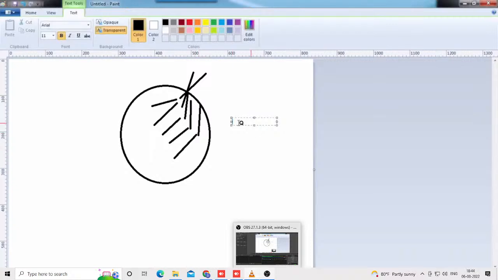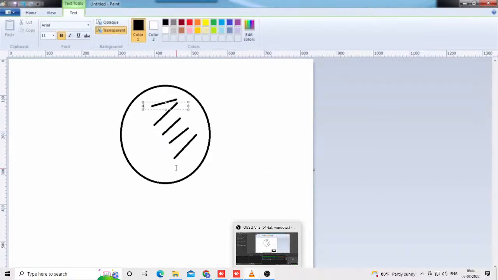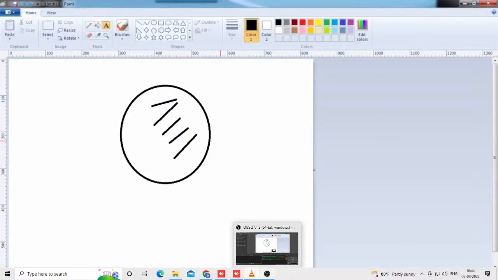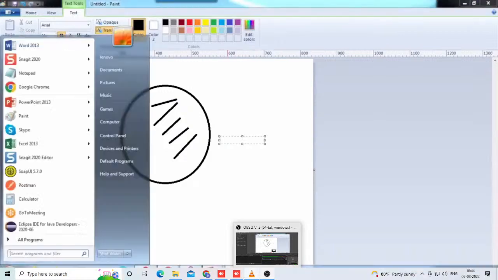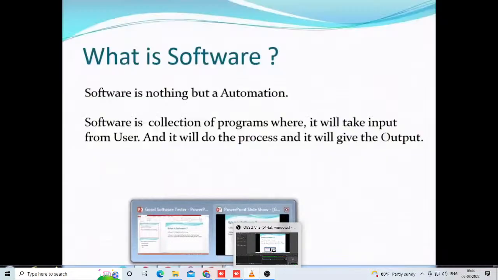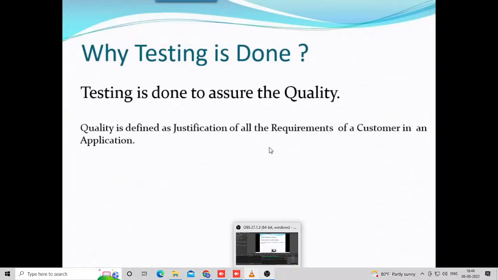Definitely you will get a quality product. Suppose you miss requirement 1 and 2. Suppose you miss the first requirement because you did not understand it, and the fourth one you did not understand, you miss this one. Then can you expect the quality product? No, you will not get the quality product. So, justification of all the requirements. How can you define the quality? Quality is defined as the justification of all the customer requirements of the application.